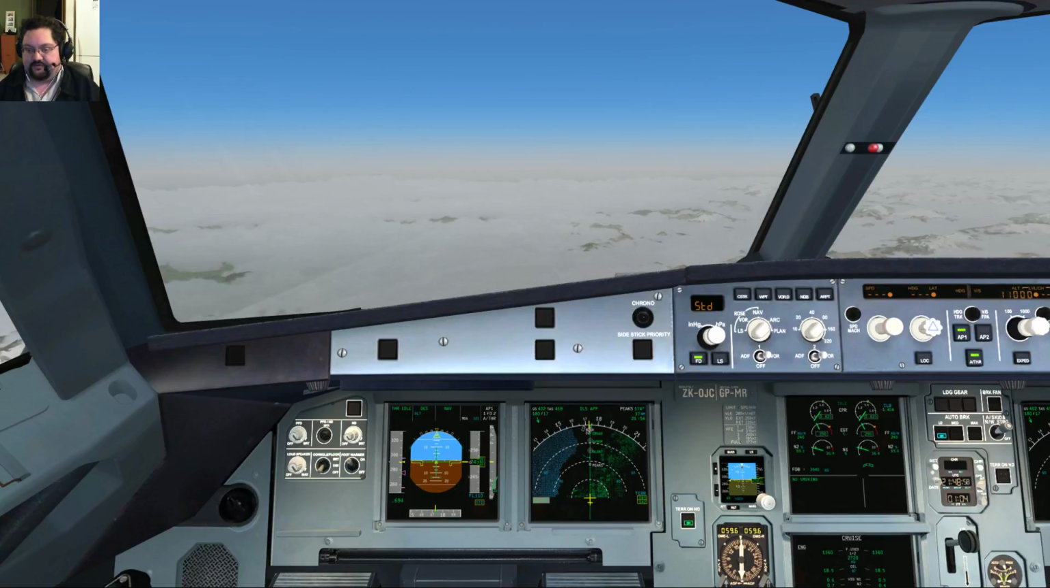Seatbelt signs will go on at 20,000 and we'll seat the crew at 10.